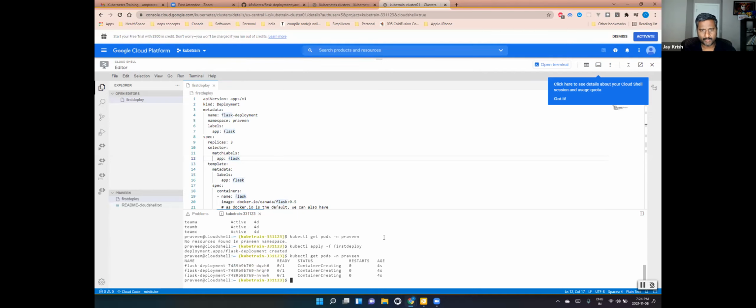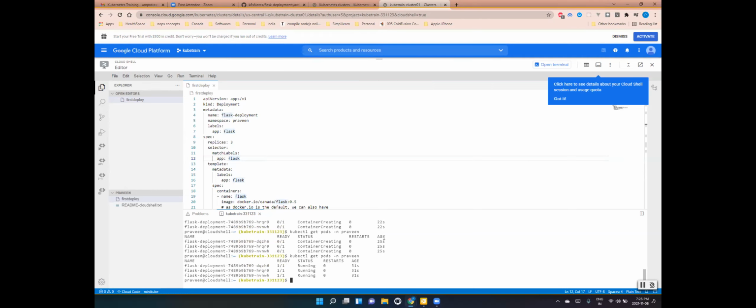So this will go and download docker.io/Canada/flask:0.5, that version. It will download and deploy. Okay, can you enter? Yeah, keep trying this command. Container creating. Okay, it should not take so much time. It could be as simple as... it's running. Oh, it's running. Sorry. Okay. So your containers are running in the namespace of Praveen, and it is 3.